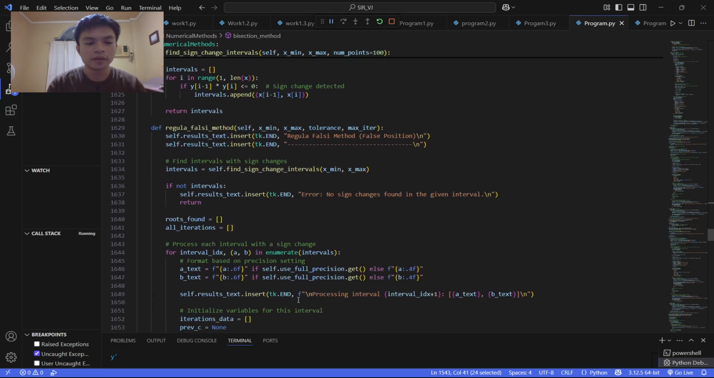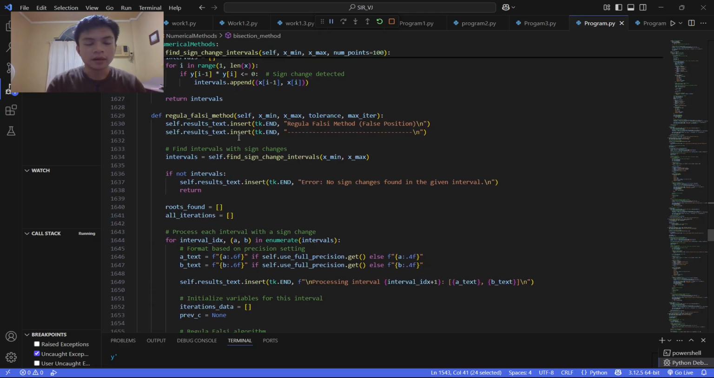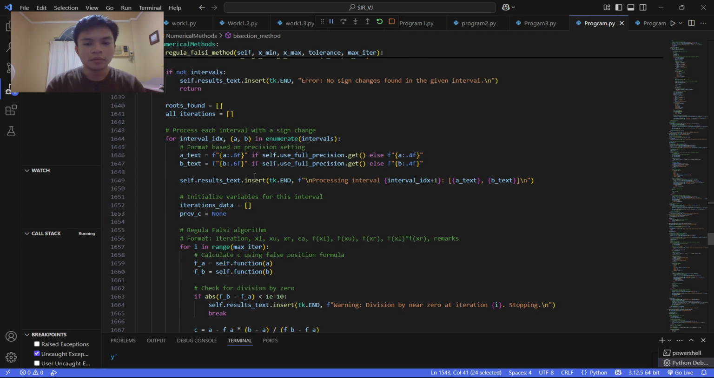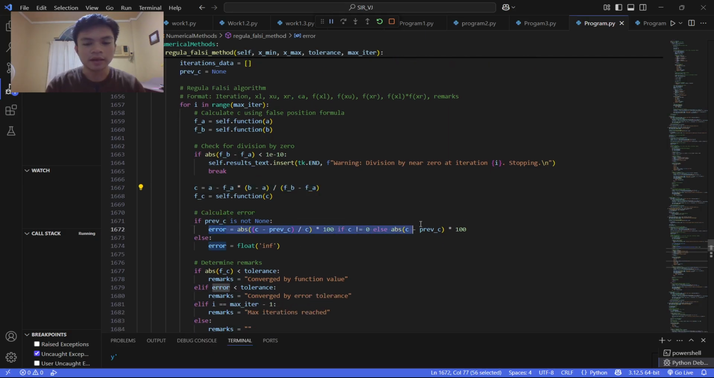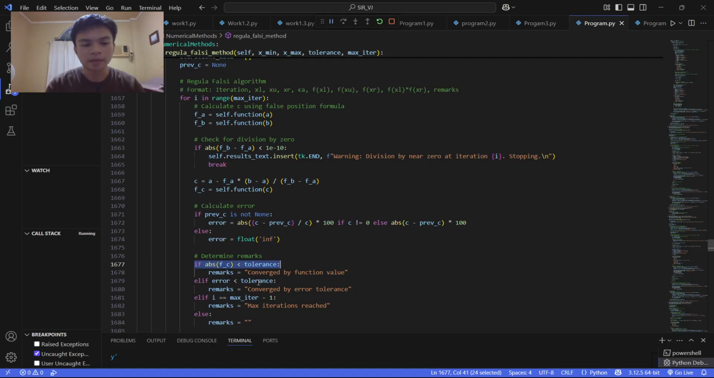Moving on to the next method, the regula falsi method. Here in the regula falsi, it is the same as the bisection method, where it finds the interval with the sign changes. Moving on, it then uses this formula to calculate the regula falsi method. After that, it calculates its error and checks if the given set tolerance is met.